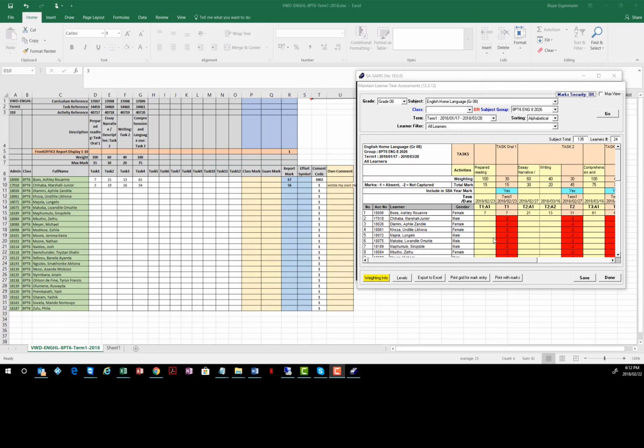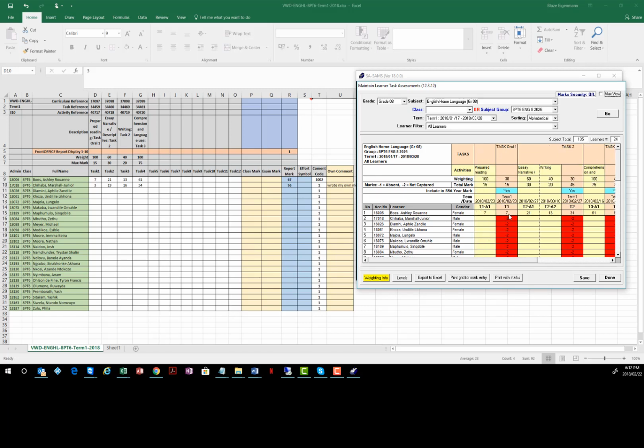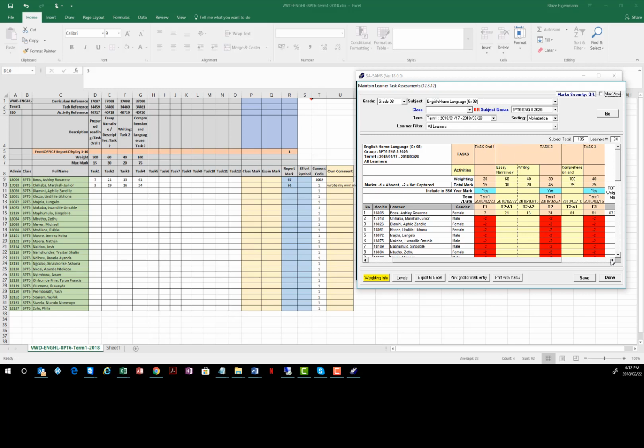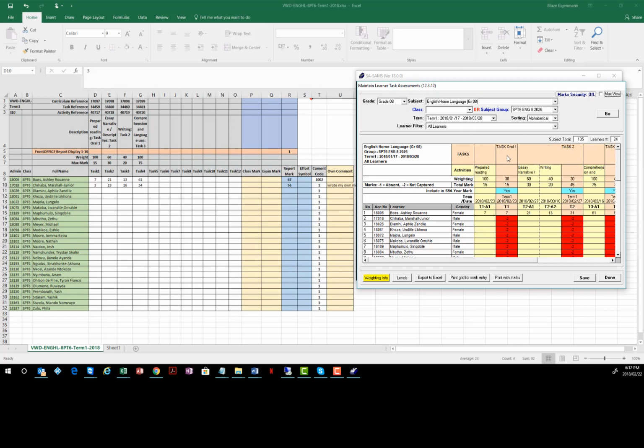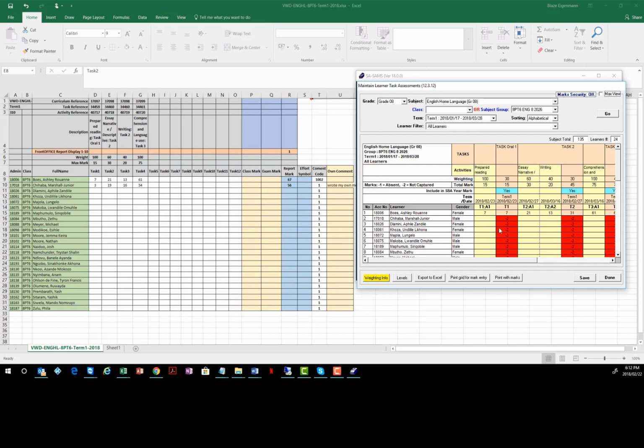Okay, so as I said, I've already done one. So you'll notice that in SAMS you've got these red columns, for want of a better word. They are essentially calculated fields, if you like. Actually, it's the case that you have tasks. Every subject has got tasks, and that is why we called our columns task columns. But tasks can be broken down into activities. So in this case, some of the tasks have got two activities.